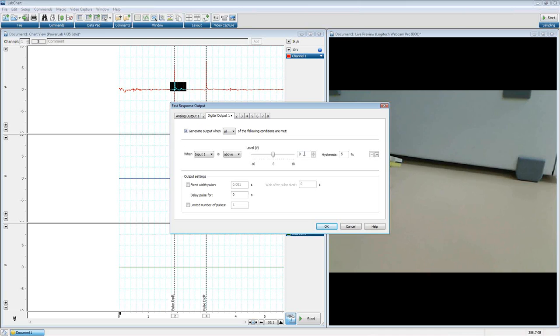So we'll go ahead and reset this. 5% is the default value. I'm going to leave it there. And down here we can actually do different things with the output setting.